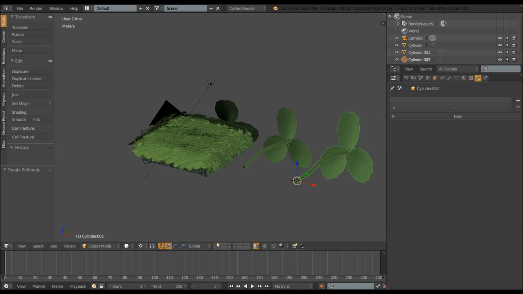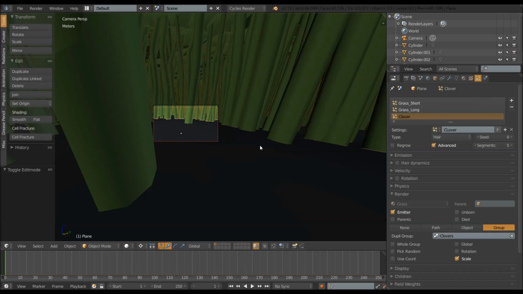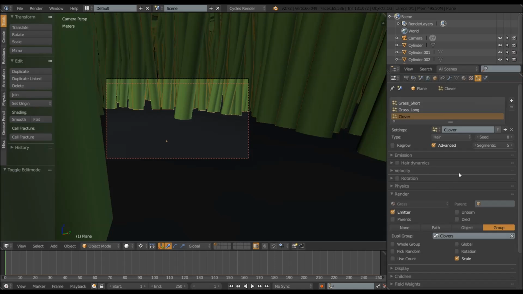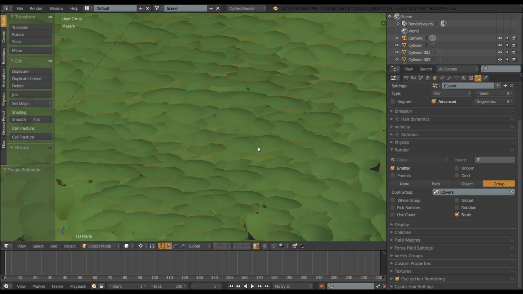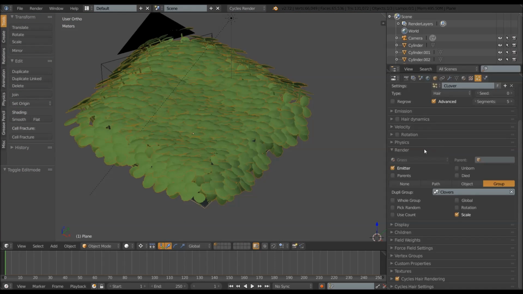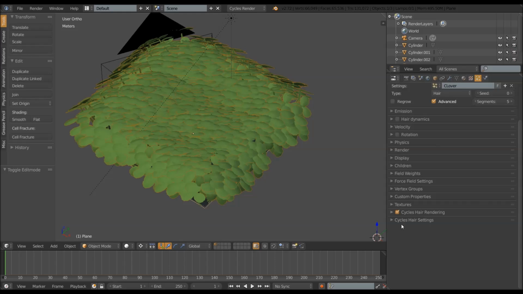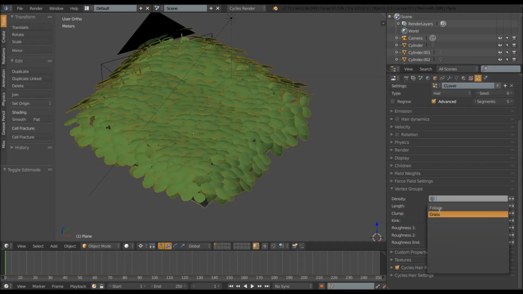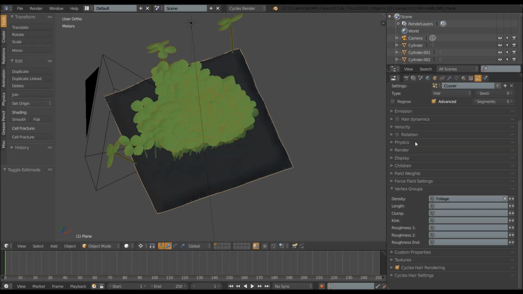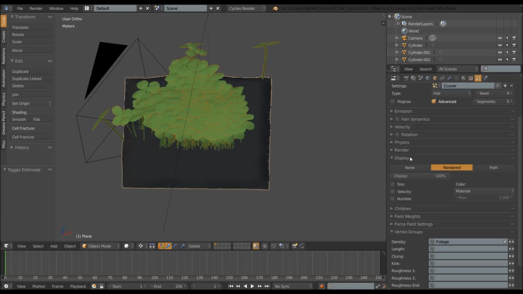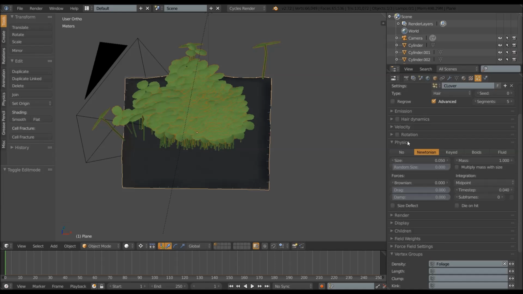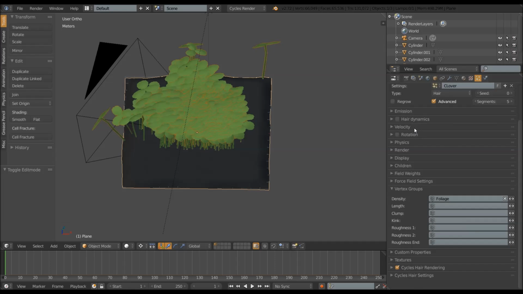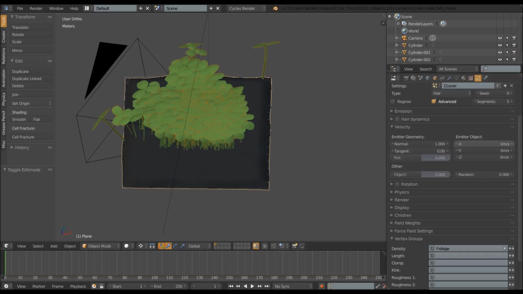There you go. So now we still have the main problems: one, they're too big, two, they're on the entire plane, and three, they're not random enough. So step one, vertex group. Let's select foliage because that's the one that we just made. And next is adjusting the size. Under physics, the size is going to be 0.05, which it already is, so that's good. The velocity is what we're going to change now, and that'll change the size of our clovers as well.